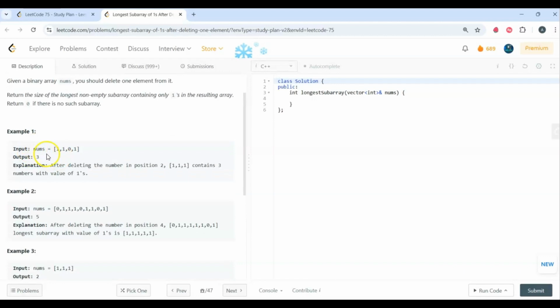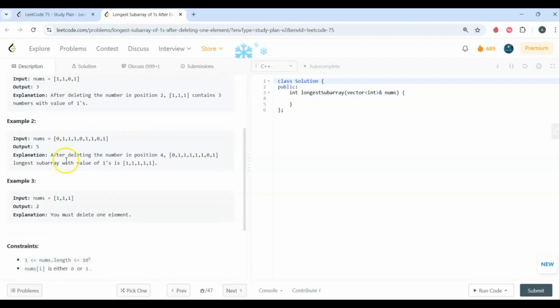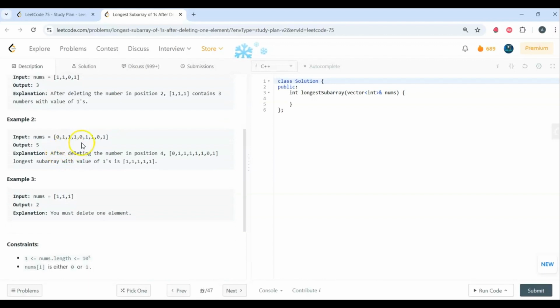Given example nums is 1101, and we need to delete a number in this array such that we get a subarray containing ones, and we need to return the longest such subarray. In this example, if we delete the 0, we get a longest subarray of ones, that is 3. In example 2, if we delete the second 0, we get a longest subarray of ones with length 5.